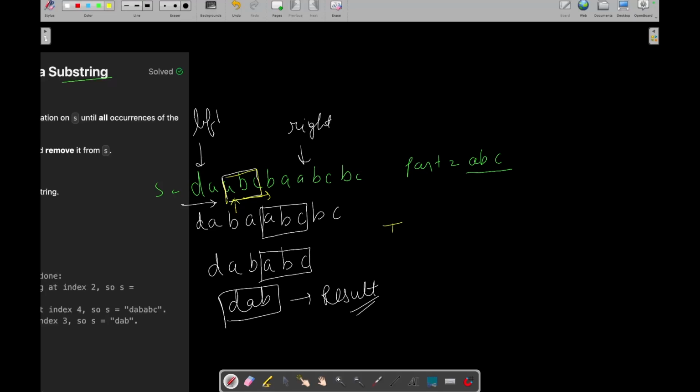Okay, but what will be its complexity? Let's say the length of s is n and the length of part is m. So for iterating on s, its complexity will be n, and for checking whether it contains part or not, it will be m. And then again for concatenating the left and right substrings, it will take n complexity. So the overall complexity will become n square m.